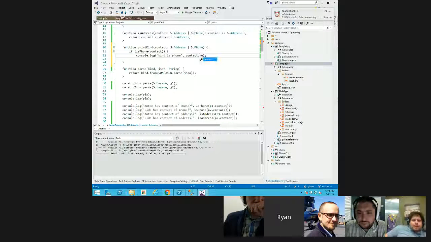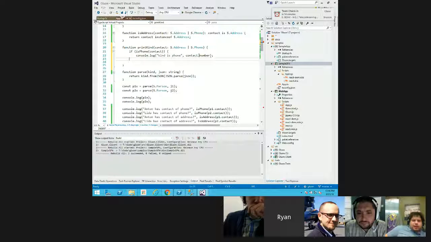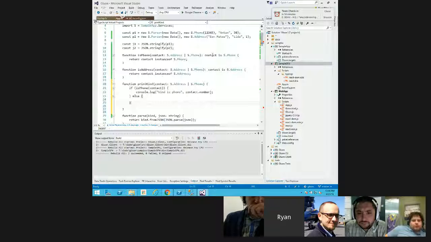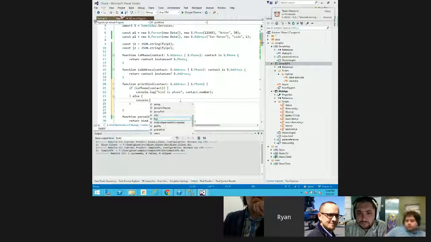Wait, so how does the isPhone exist? Is it just automatically generated, or did you have to? No, I wrote that myself. So you actually have to write these yourself, but you do this kind of special thing here where you're providing a type guard saying that this thing is or isn't something. But the compiler's not smart enough yet to do that for you.